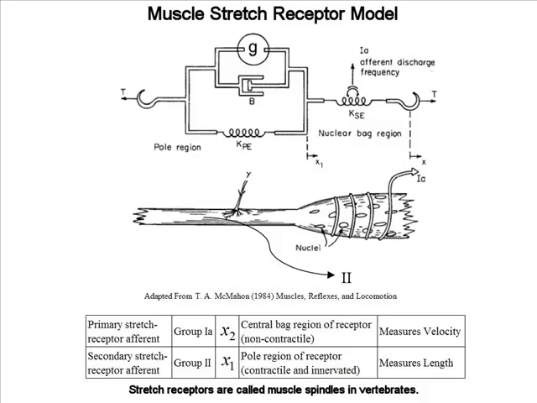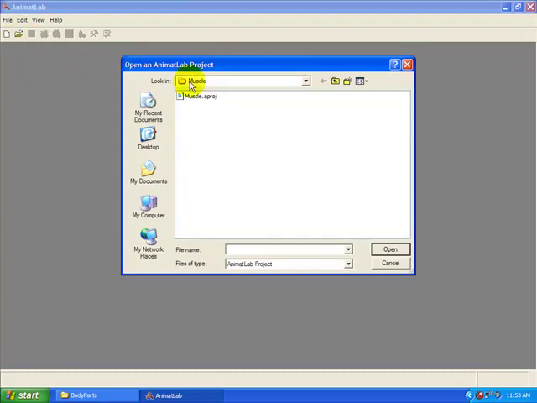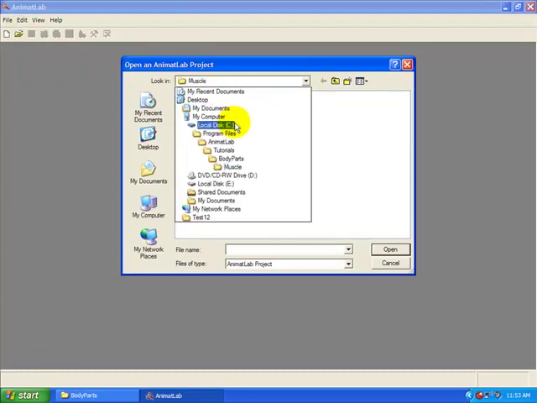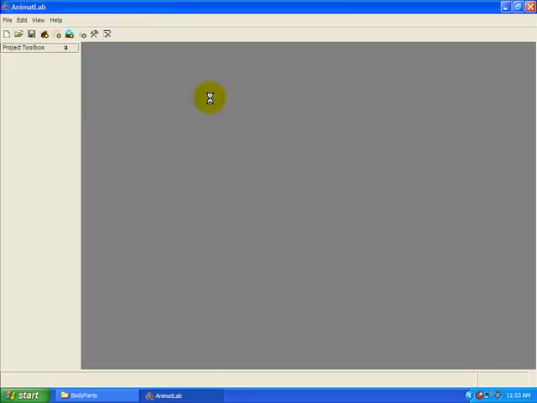The model assumes that the lengths of the SE and PE sections of the simulated muscle are linearly proportional to the firing rates of the Type 1A and Type 2 fibers. The user can specify constants that convert these lengths into firing rates. Let's begin this tutorial by loading the muscle project. This project is located at C, Program Files, AnimatLab, Tutorials, Body Parts, Muscle.